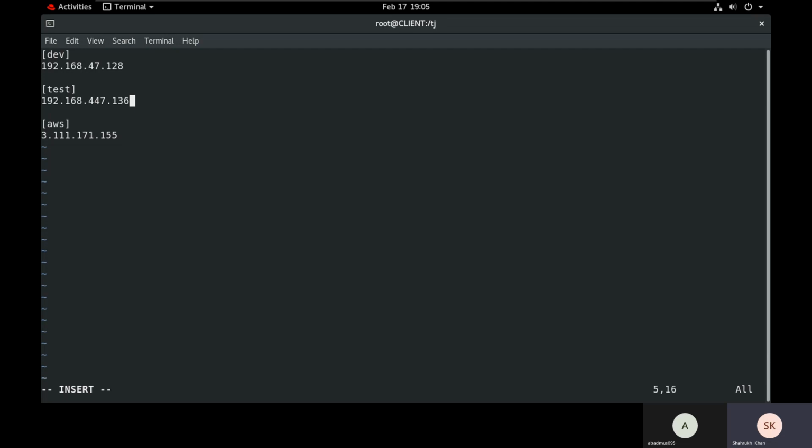192.168.47.136, our own machine. Is that 447 or 147? Okay, 47. Yes. And let's create one more group. Let's use it as development, test and admin.